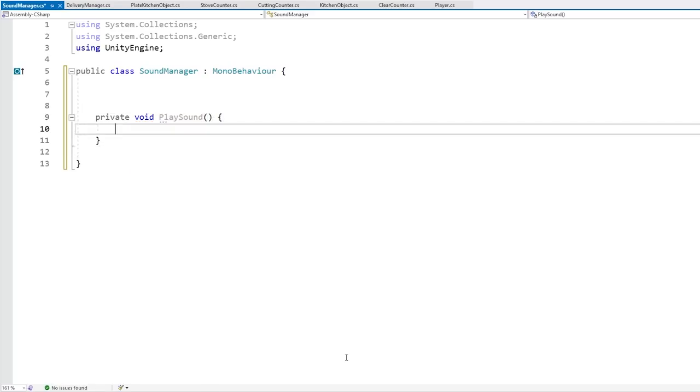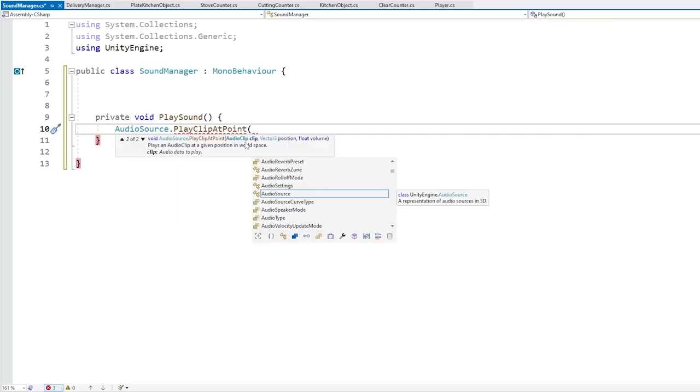And over here the way we play sound through code is actually super simple. We just go inside the audio source class. And in here there's a static function, play clip at point. This, as you can see, takes an audio clip, a vector3 for the position, and finally a volume. So basically it will play that sound on that position. By default, Unity already has 3D sound, so if you play the sound on the left or the right side of the camera, it will play in the correct place.